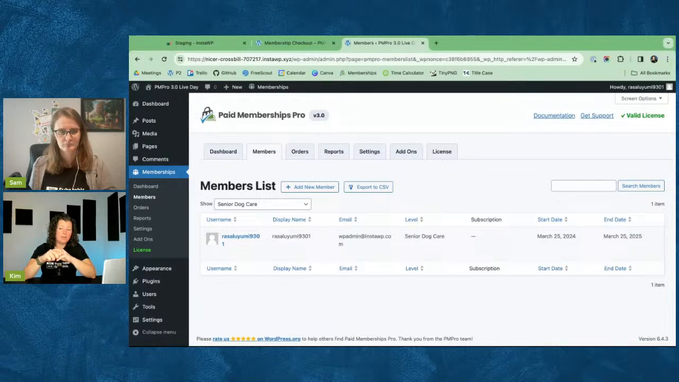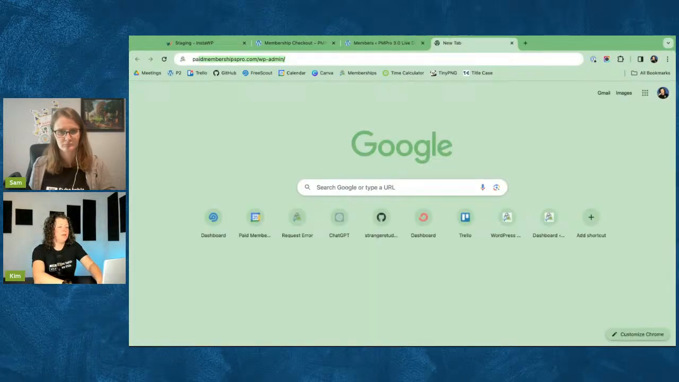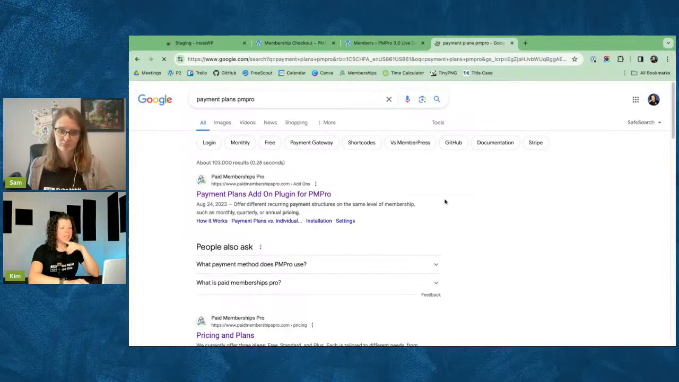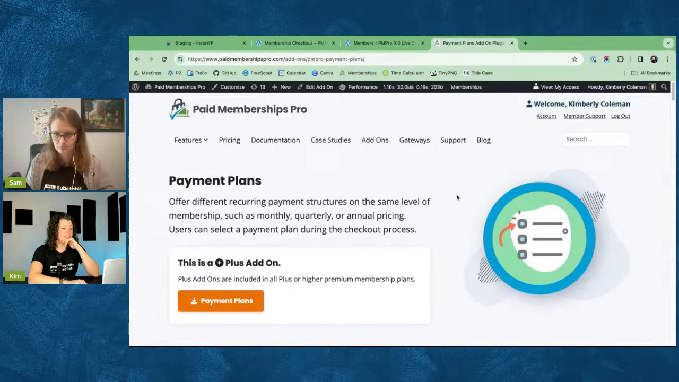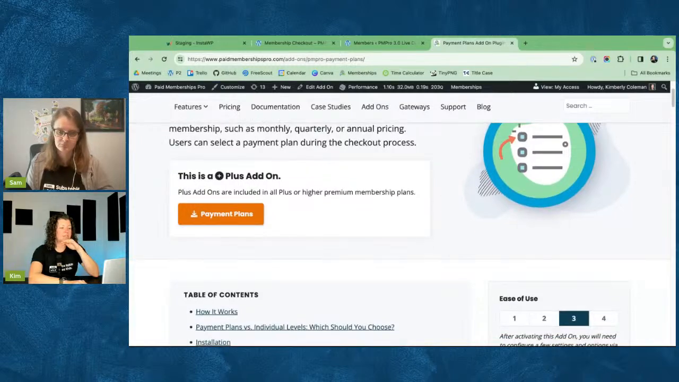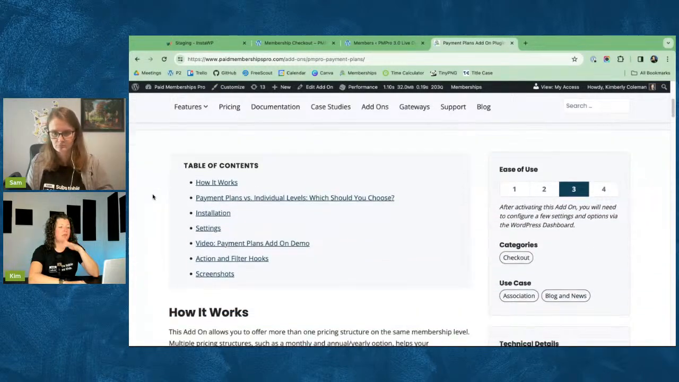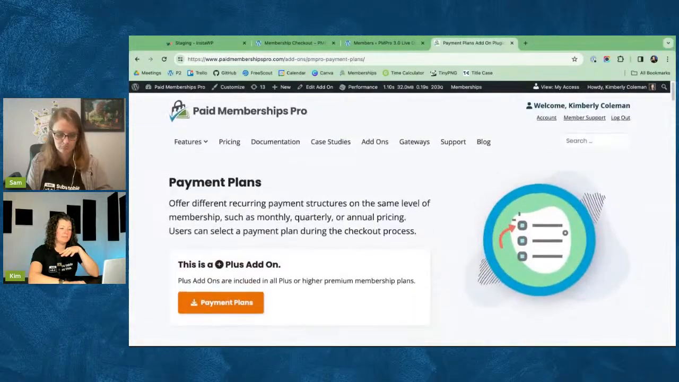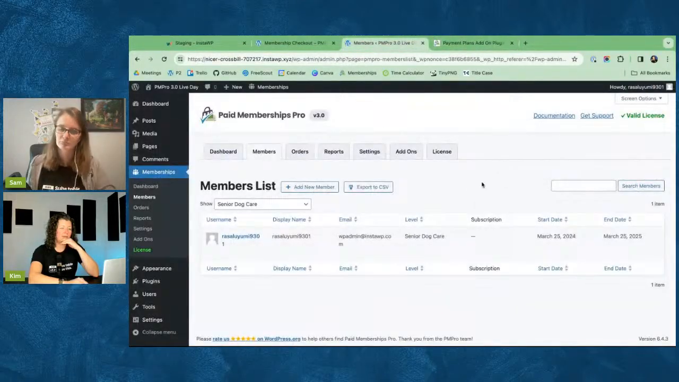Totally doable. I mean, you could have done it with payment plans probably rather than separate levels. That might also have muddied up the reporting. I think someone asked about this on the earlier stream and we did not get back to them, but they asked, how could I have a level that has the same access, but people can pay me either monthly or annually? That's this payment plans add-on. Yeah, but I think it would work.